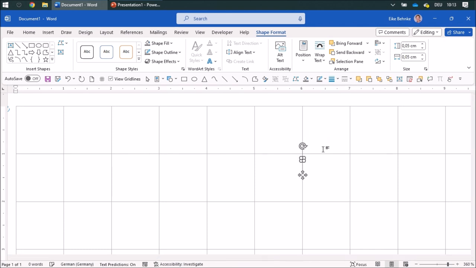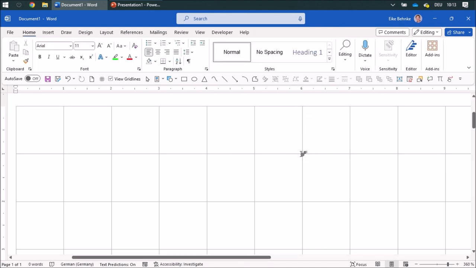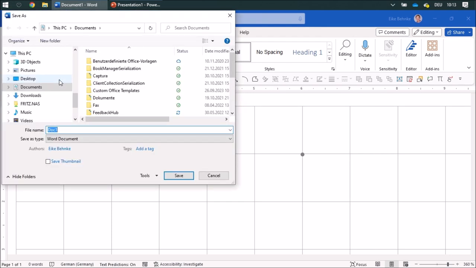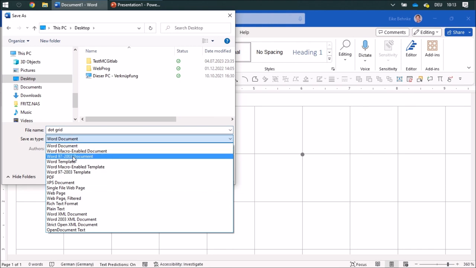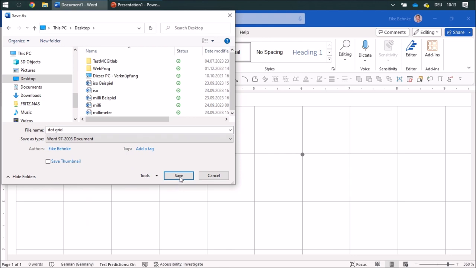navigate over here. Since it's not really quite good to see, and because the grid lines work in the old doc format way better, I'm going to change the format to the old Word format. I'm going to save it on my desktop and call it dot grid, and change to Word 2003 document. Save that.